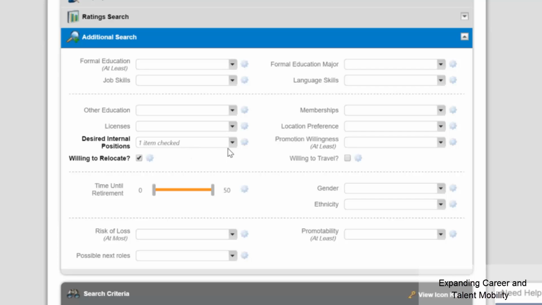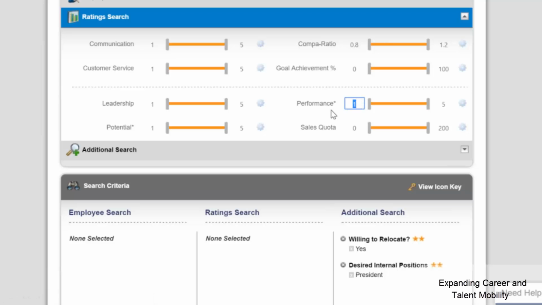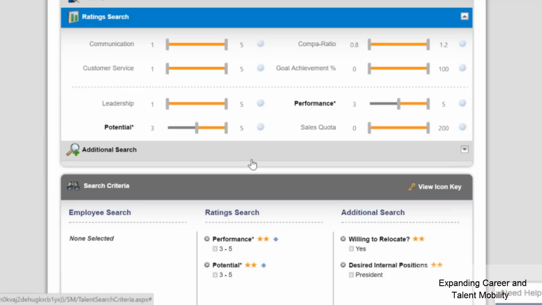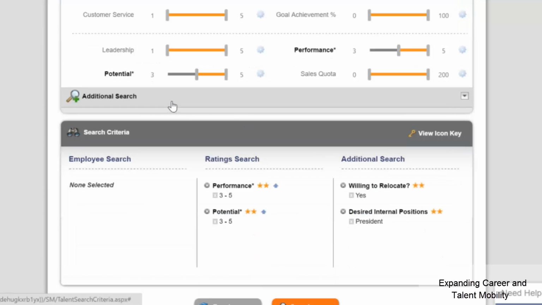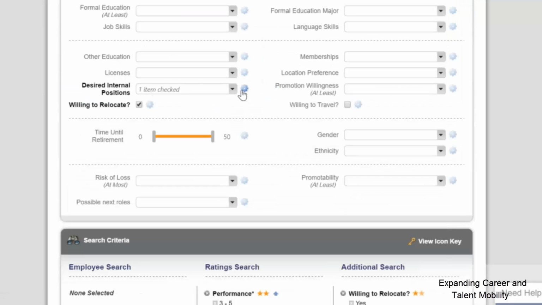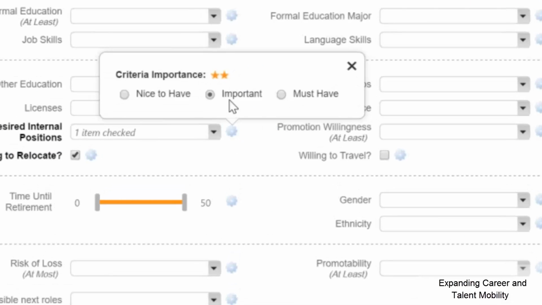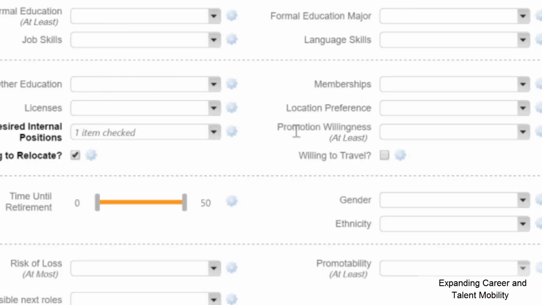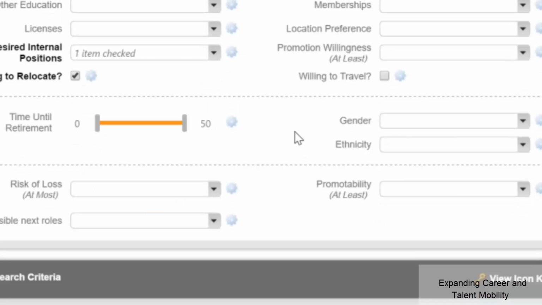So we've got individuals that are willing to relocate, that say they want to be president, and we want to also make sure that, of course, these are high performers, consistently high performance scores, as well as high potential ratings by their managers in the talent review process. So we've got our basic search here on these types of things. We do want to make sure that when we look at the search, we can determine on this, is it important to have it indicated as an interest in moving to president, or in this case, we want it to be a must-have, to only return people that meet all of our search criteria here.